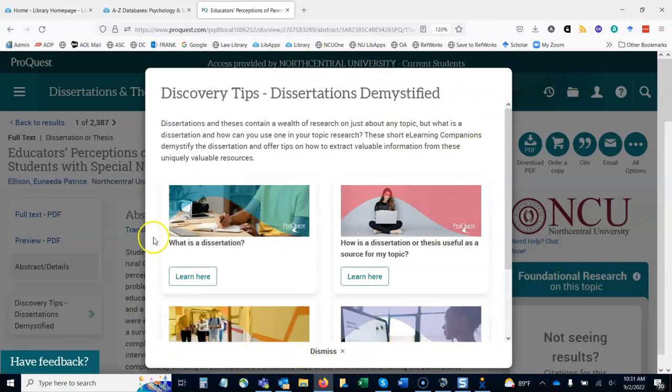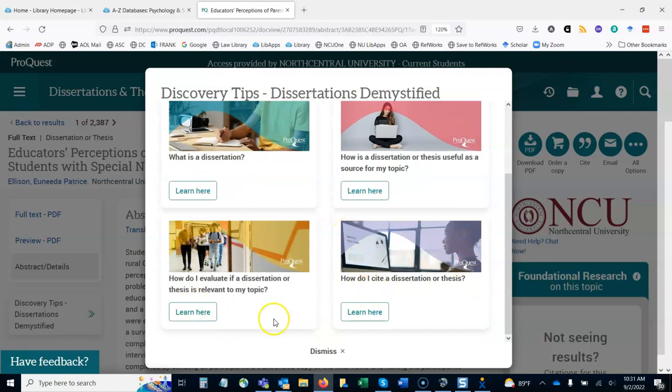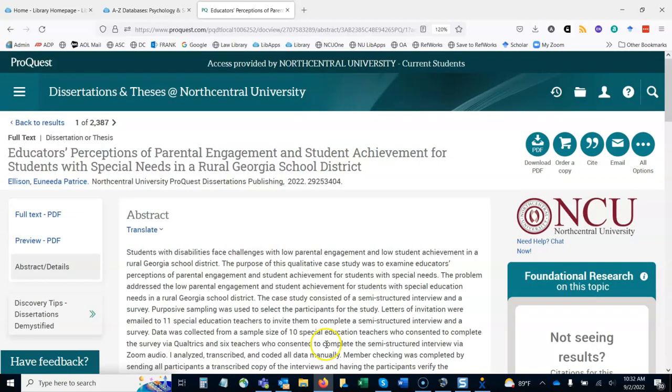And these are really quick tutorials on what is a dissertation, how is a dissertation or thesis useful as a source for my topic, how do I evaluate, and how do I cite. And you can dismiss this. It will pop up every time you have a new session with Proquest Dissertations and Theses.